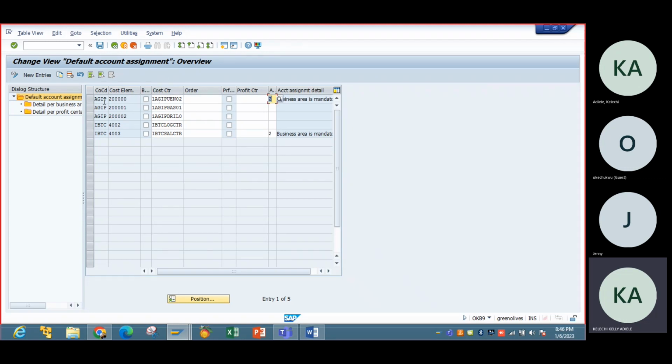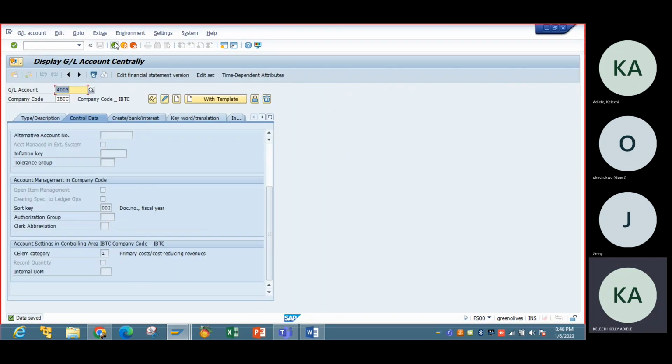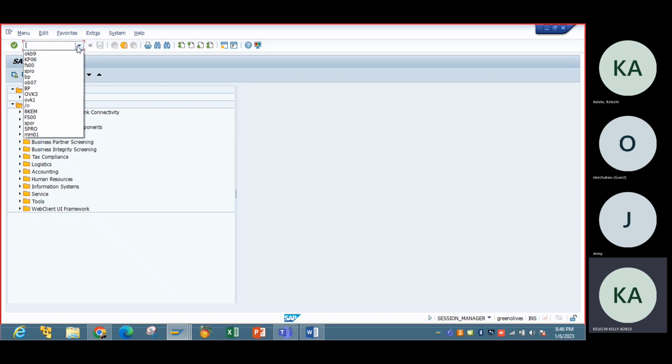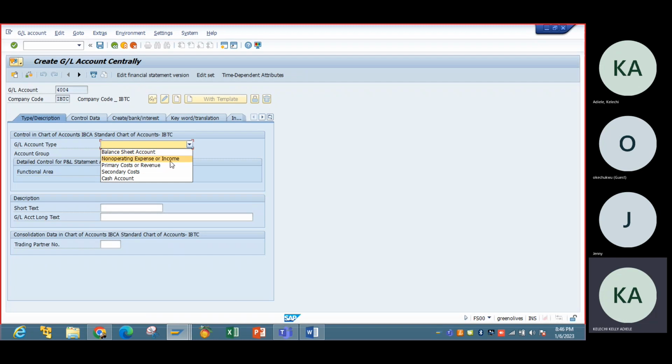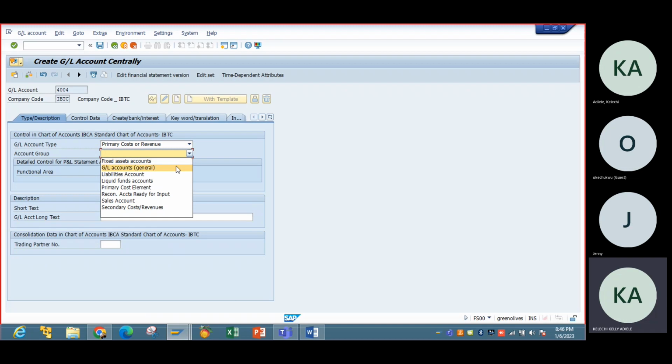Okay, sorry, OKB9 is actually to do account assignment. But before we plan cost, we have to create this cost as a primary cost element, and we do that in FS00. So we're going to create a cost element 4004. We're going to select the primary cost element. That's what you use to plan fixed cost. Select the GL. So primary cost element is used to plan your fixed cost for your GLs.